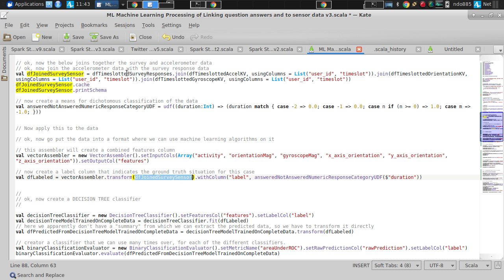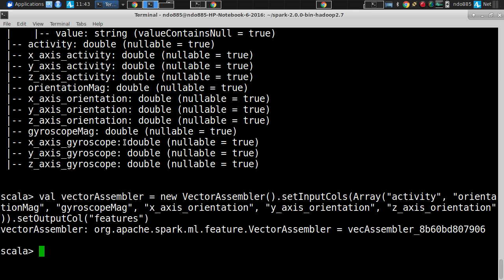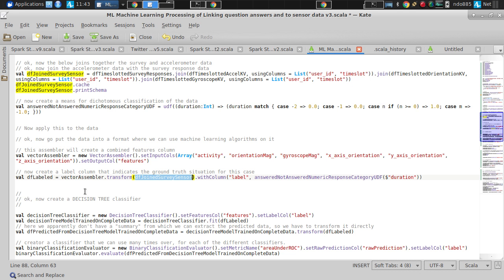Why is this called join survey sensor here? Sorry, yeah, it's join survey sensor. Someone misread it. DF join survey sensor. We're going to transform that with the vector assembler.